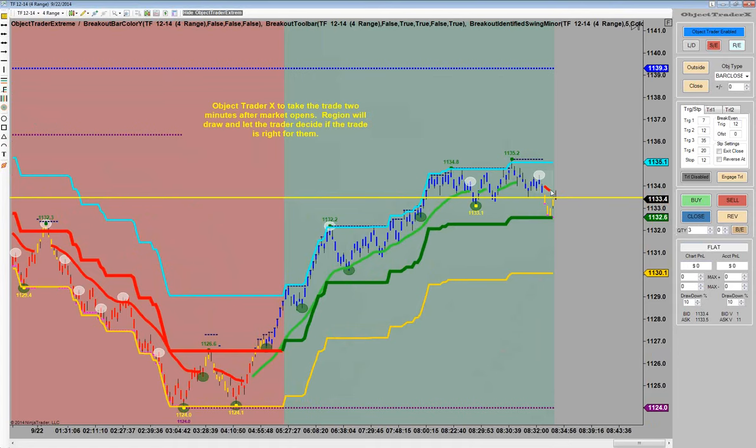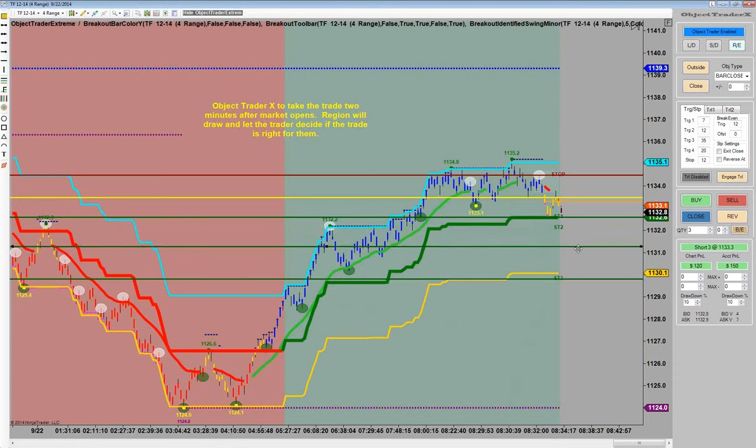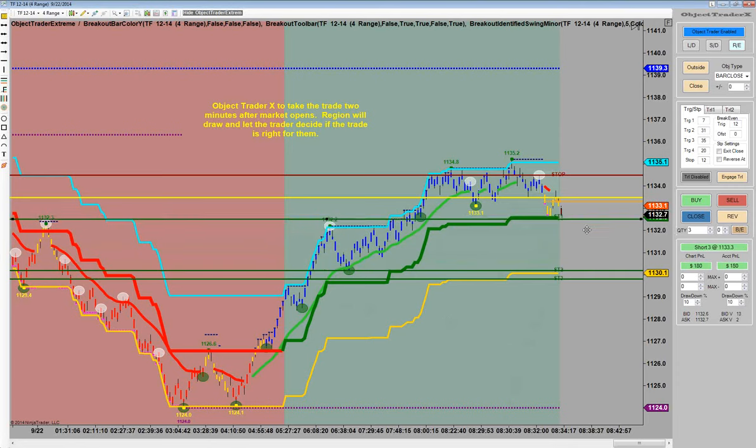Notice that the box actually drew at 8:32. And we're looking for a short because it took out the bottom of the region. Even though this background's green, that doesn't matter at all. All right, we're going to look. We can move our targets, by the way, with Object Trader. Notice that I've already got like $230 in profit on my trade.